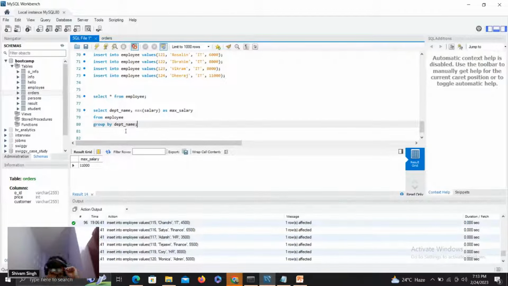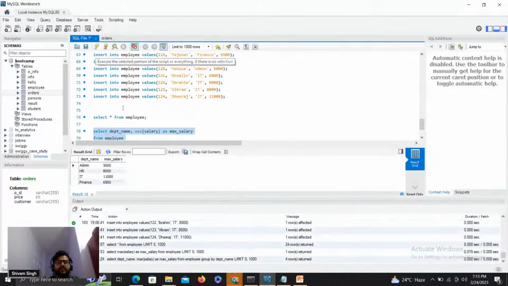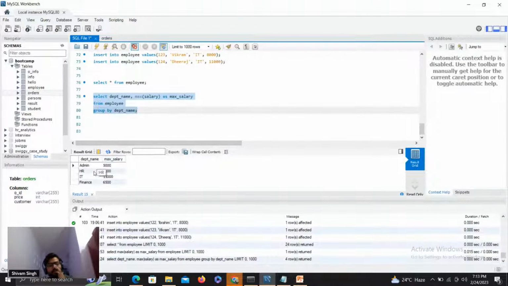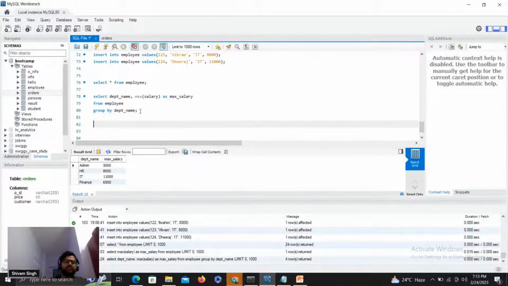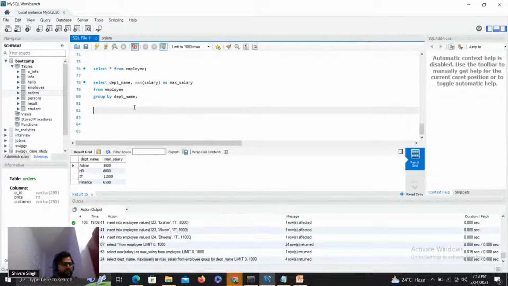So now I'm doing the same thing, guys. I'm trying to get the maximum salary of the employee, but I'm trying to group by that particular aggregate function with respect to the department name. So now from each department, I will get the maximum salary. Yes, now you can see from the admin department, this is the maximum salary. From the HR department, this is the maximum salary. From the IT department, we have this as the maximum salary, and from the finance department, we have this as the maximum salary.